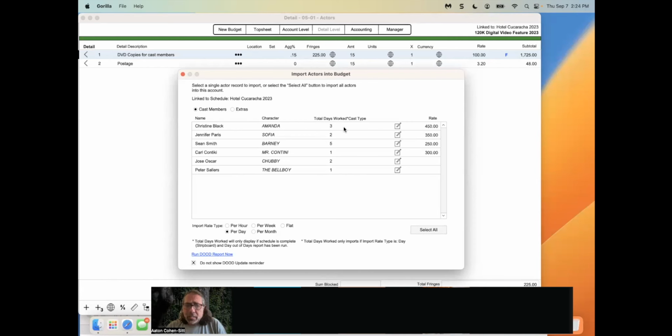Now we're only going to see, I'm going to say this one more time, the total days worked if you ran a day out of days report. Notice down here, run DOOD report now. If you didn't run it and you see all zeros here and you know you have a schedule that has days, you can click that button. It'll go to scheduling, run the report, and then populate this field with the proper days.